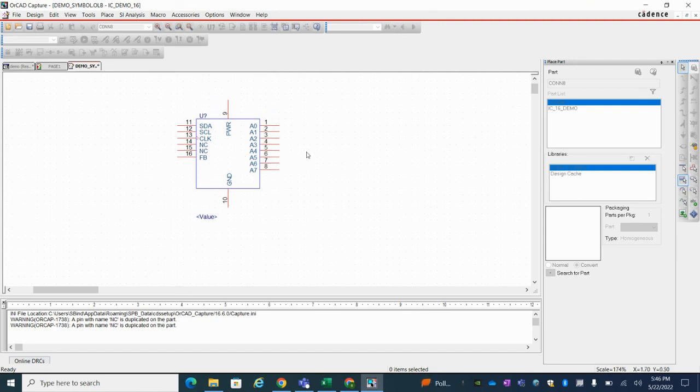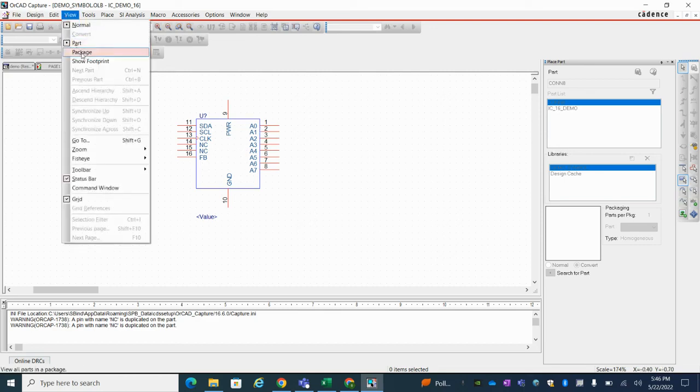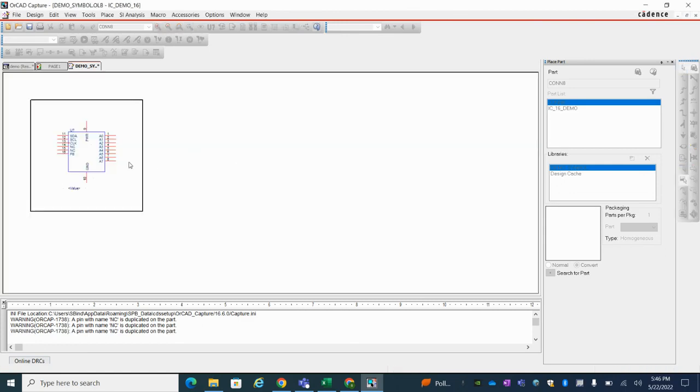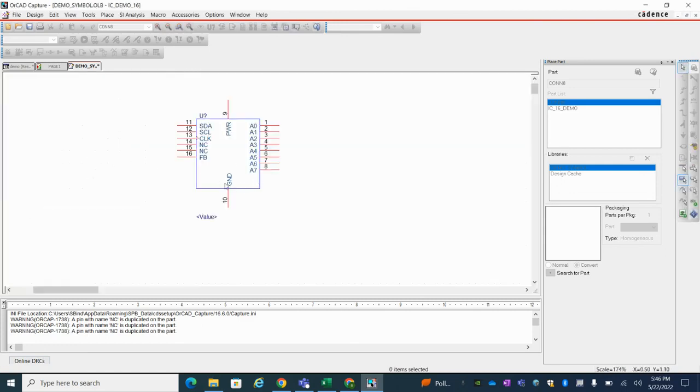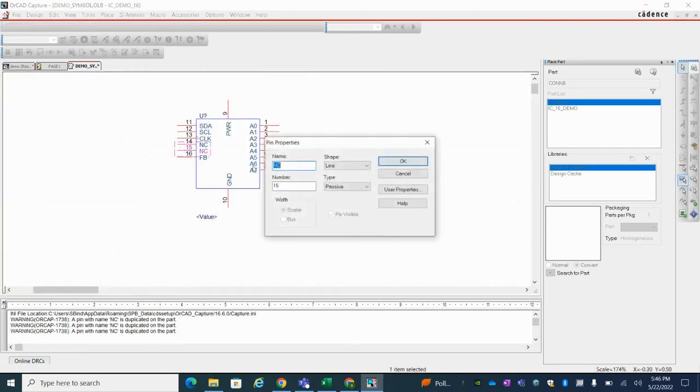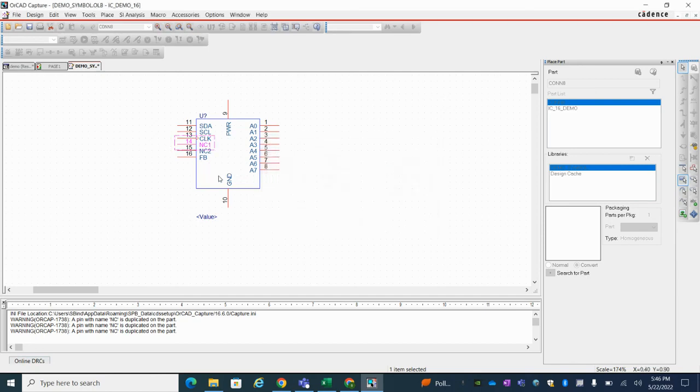In the same way, this is just one section. If you are using more than two sections, it will show multiple sections in the package symbol. If you want to change any name like NC, so NC1 or NC2, even this name you can change in the spreadsheet or in the symbol only, not an issue.